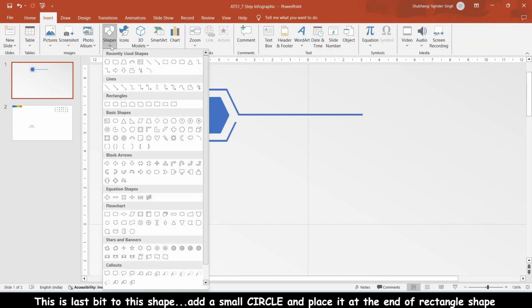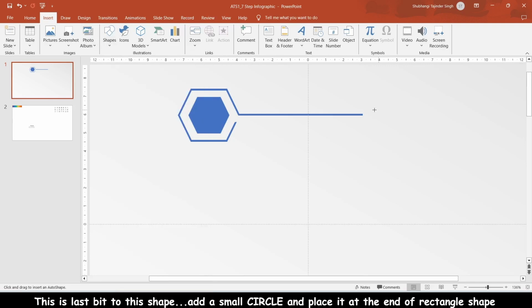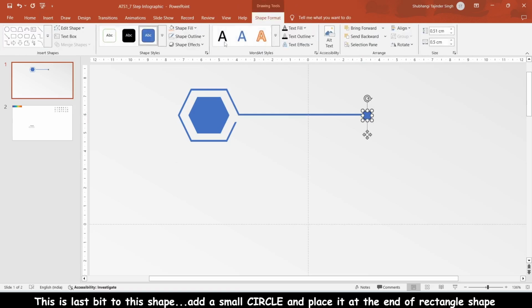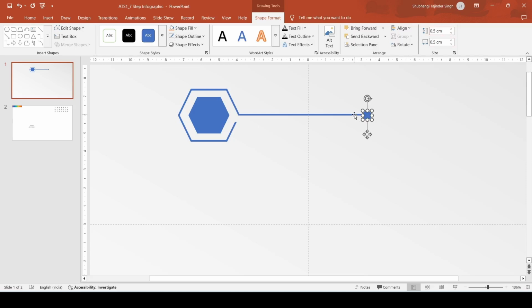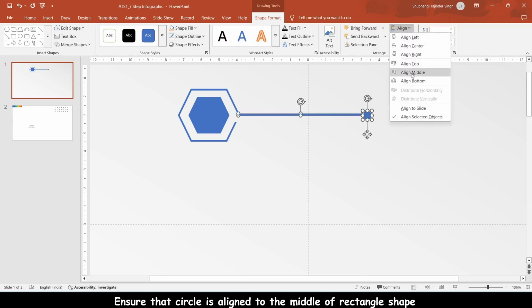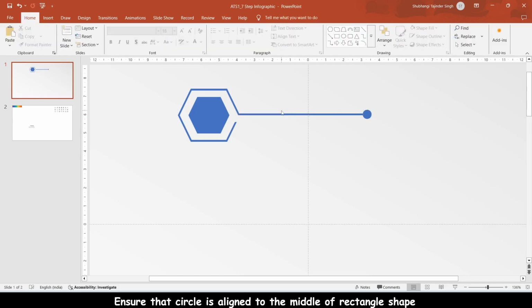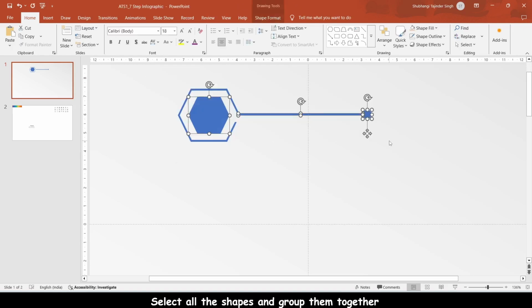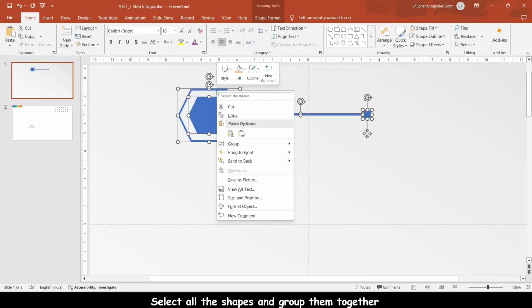This is last bit to this shape. Add a small circle and place it at the end of rectangle shape. Ensure that circle is aligned to the middle of rectangle shape. Select all the shapes and group them together.